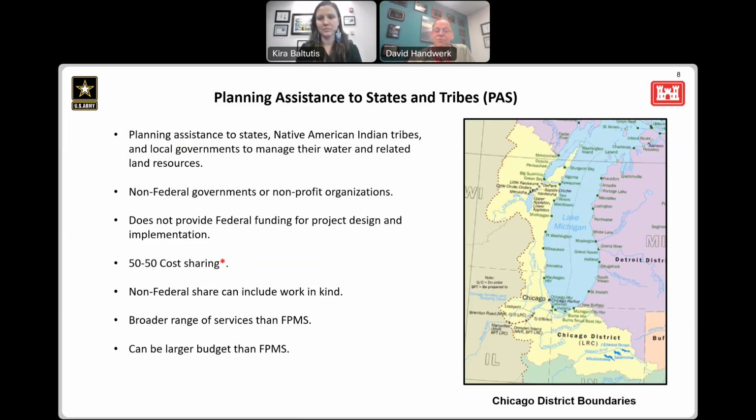Again, like the FPMS, it doesn't provide federal funding for design and implementation, but sometimes it lays the groundwork for future project work. It's typically a 50-50 cost share, and I'll explain that red asterisk in just a second. So it's 50% federal, 50% non-federal. The non-federal share can include work in kind. So if your organization is contributing labor to developing the study, that can be creditable and count toward your 50% cost share. As I mentioned, it's a pretty broad range, and these studies can be larger in size than the floodplain management services. We've got a few of those that go up into multiple hundreds of thousands of dollars in terms of our overall budget.